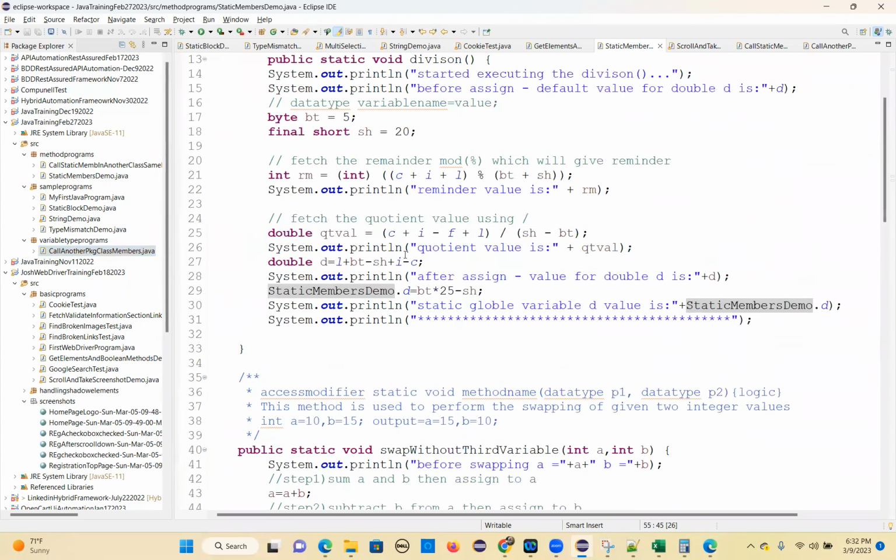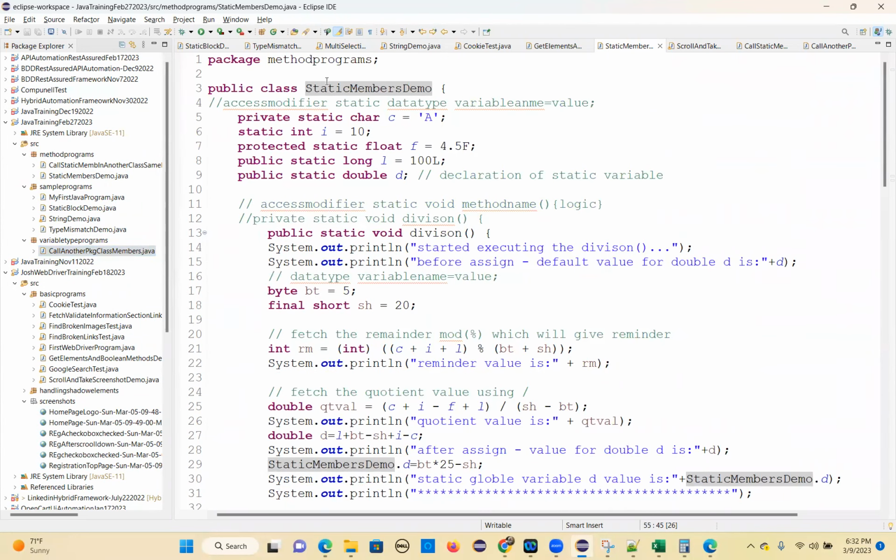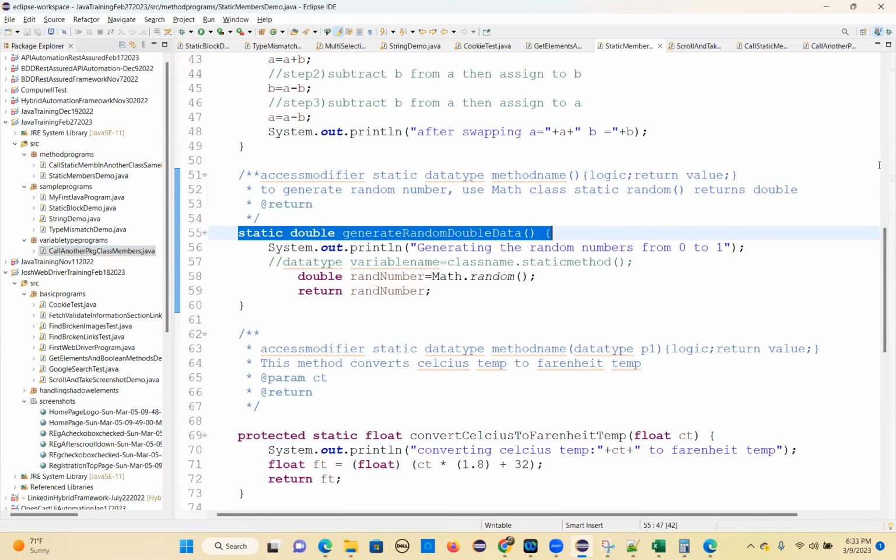Where is this method? This class is available and this method is available in the method programs package. But where you are calling that? Another package. So you don't have access. Default means within the same package, right? We are trying to call in another package. The scenario we are doing is in another package, not in the same package. That scenario is over.